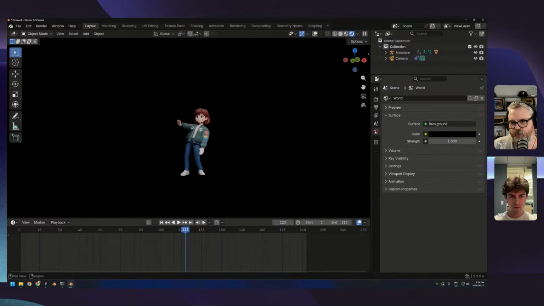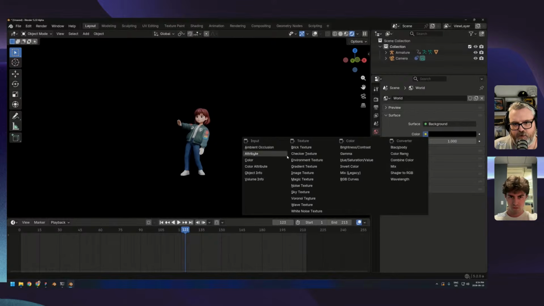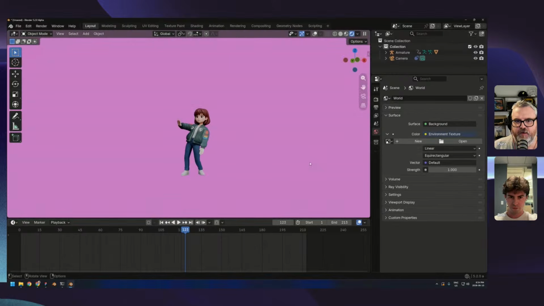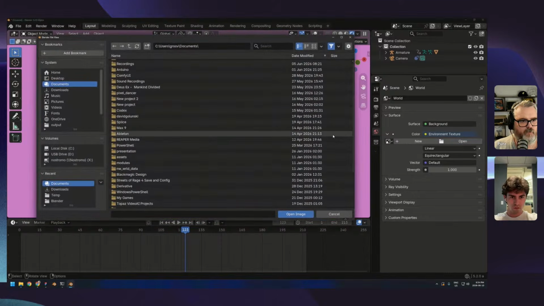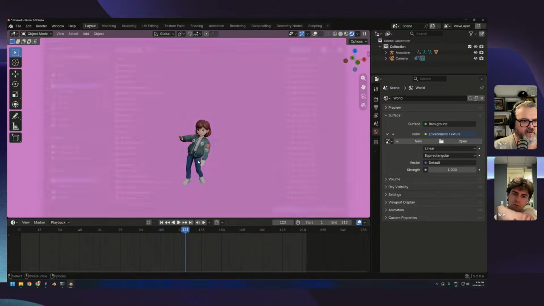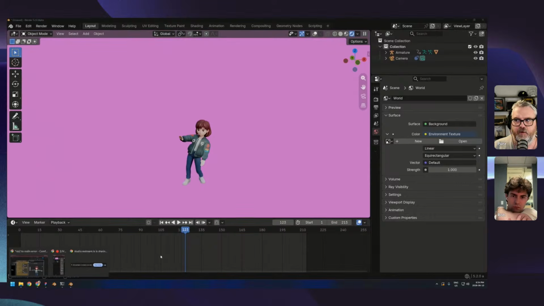So if we go to our world and change our color here to environment texture, it's going to go all purple, but that's okay because we can now add a file, and that's going to make the whole world something. So I don't have my HDRIs on here, so let me go grab one real quick.